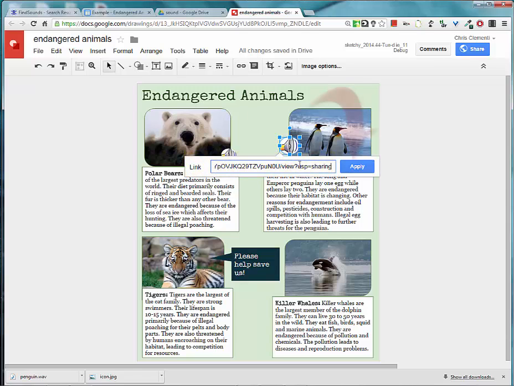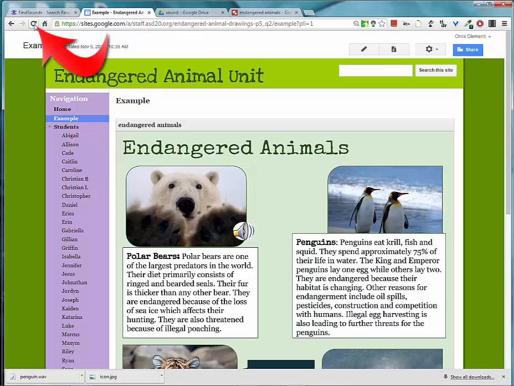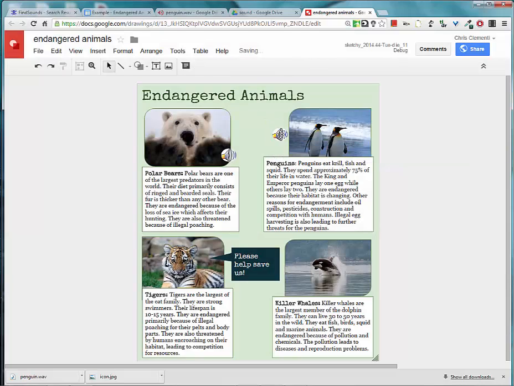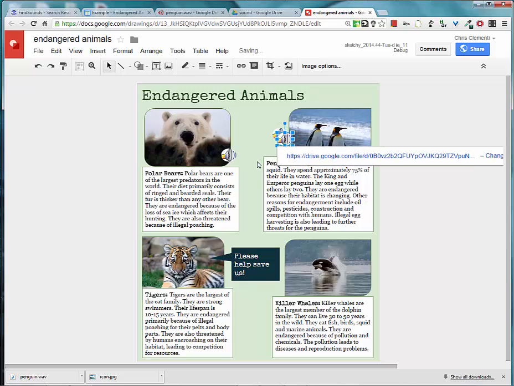and then choose Apply. Since it automatically saves, I'm going to go ahead and go to the website, refresh the window, and there you can see the penguin. If I click on it, it has the play option to play the penguin noise. Now I can go ahead and select the icon once it's perfected, do Control-C, Control-V, and then I can add it over here to a different animal.